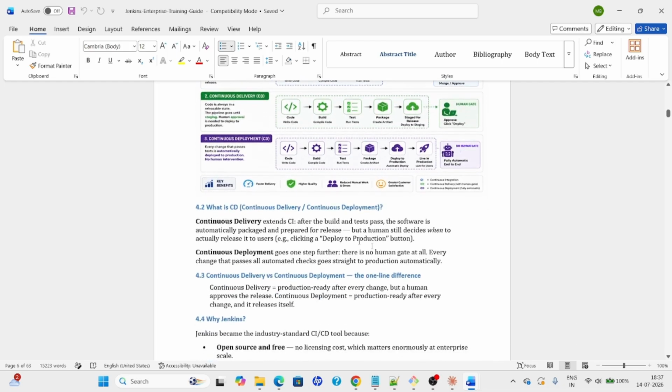So what is CD? We have discussed continuous delivery. CI and CD work together. After the build and test pass, the software is automatically packaged and prepared for release. But a human still decides when to actually release it to the users. So when to go to production is decided by a human. That is continuous delivery.